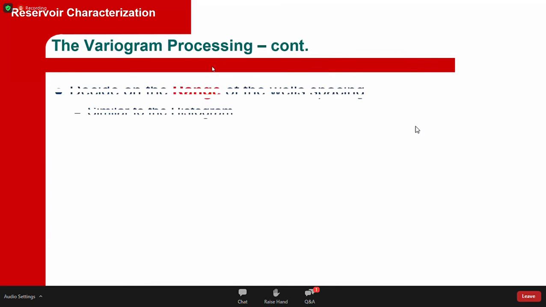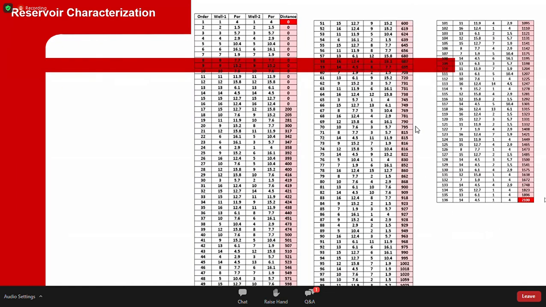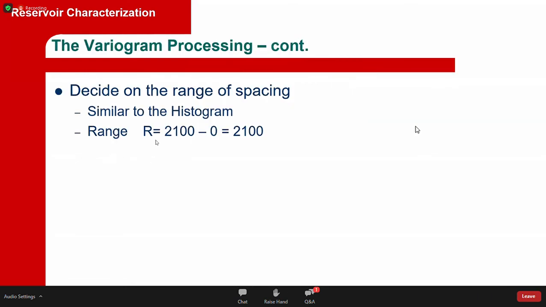Then once you do this, you have now decided what are the distances between wells. Then you go do whatever you used to do with the histogram, which is the range of the data. What is the range of the data? The minimum value of distance and the maximum value of distance. Minimum value of distance will be 0. Here is the minimum value, and here is the maximum value. We call this range. So the range will be the maximum value we found from the data, which is 2100, minus the minimum value, which is 0, so the range is 2100.